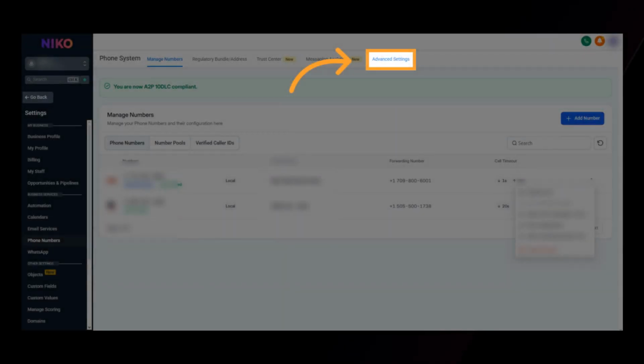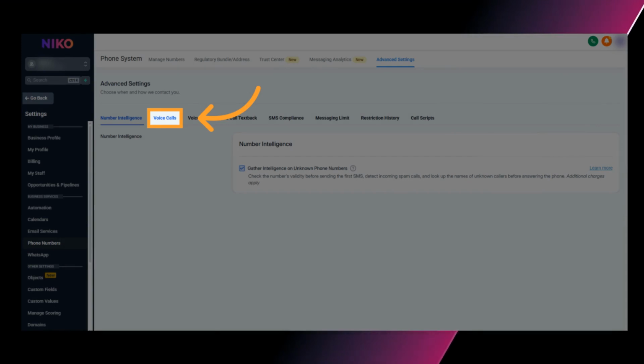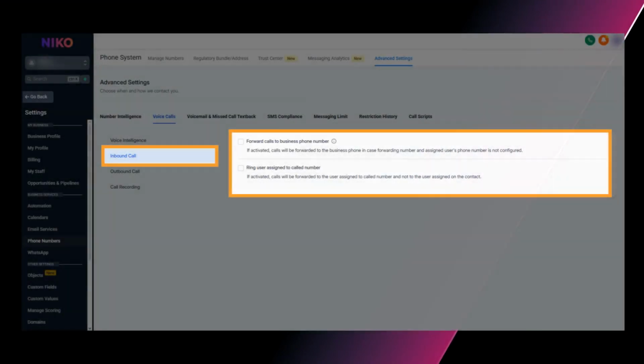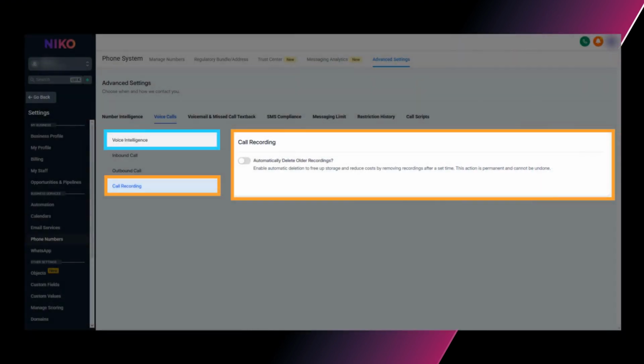Now open Advanced Settings for the same lead connector number. Select the Voice Calls tab, then click Inbound Call. Inside the inbound call configuration, turn off forward calls to business phone number and turn off ring user assigned to called number. Additionally, review your voicemail and call recording options. Enable fallback voicemail for unanswered calls and configure recording if needed. Finally, test your setup by calling your lead connector number to confirm forwarding is successfully routing calls into your assigned Ava inbound agent.